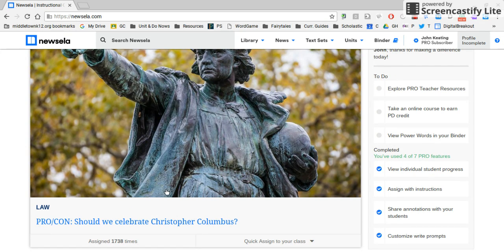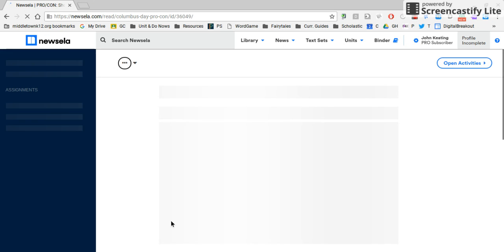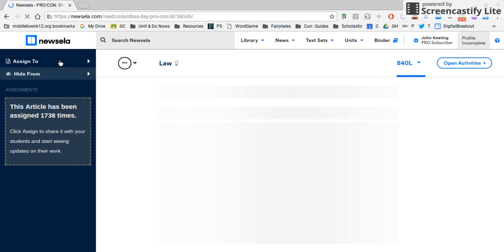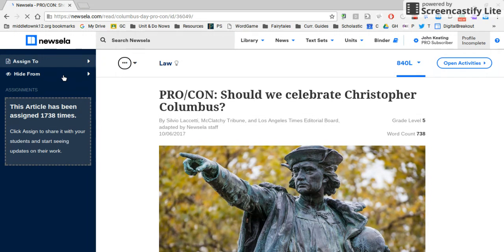So you would choose any article that you would like to add to your set. So we'll go right here with the pro and con, should we celebrate Christopher Columbus? And I'm going to select that. And when I get here, you'll see all the wonderful features that Newsela has with the activities, the writing, the quizzes. You can quickly assign the articles here on the left-hand side, or you can choose to hide the article. You can see what the article, this is a law article here and the Lexile score there.